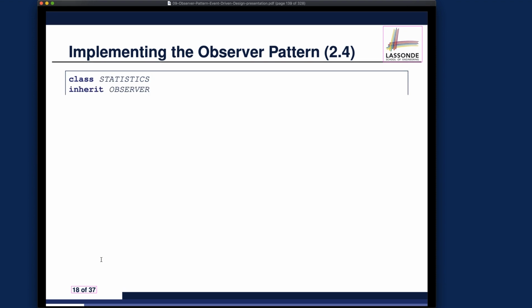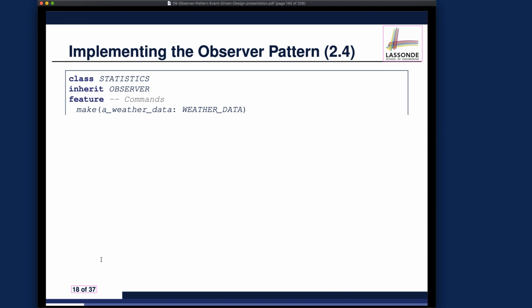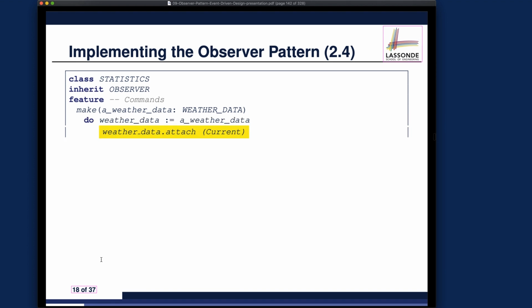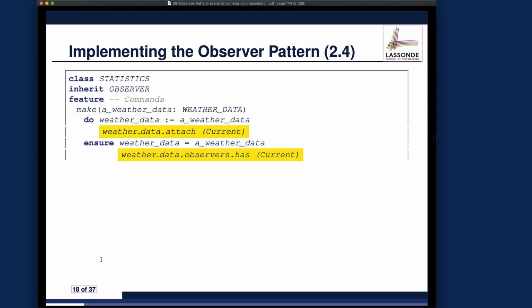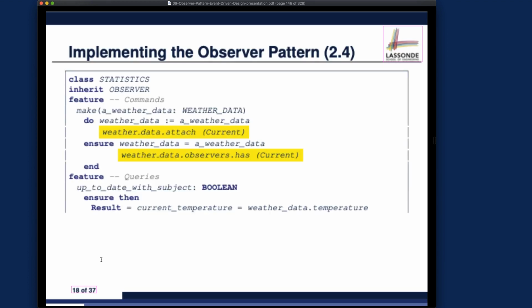Similar, we inherit from observer, and then for the constructor, we're just going to build symmetric links, same as the previous two. And now for up-to-date with subjects. For the statistics app, we only worry about temperature. In that case, we just have to make sure the current temperature is the same as the latest version for weather data, right?